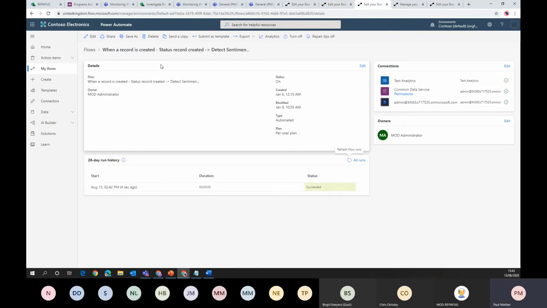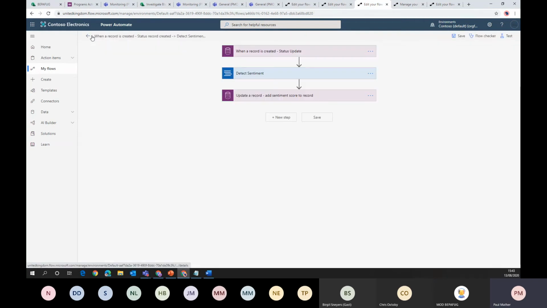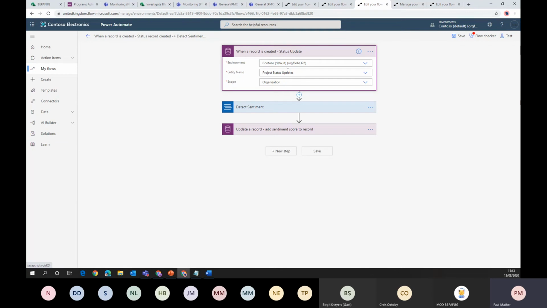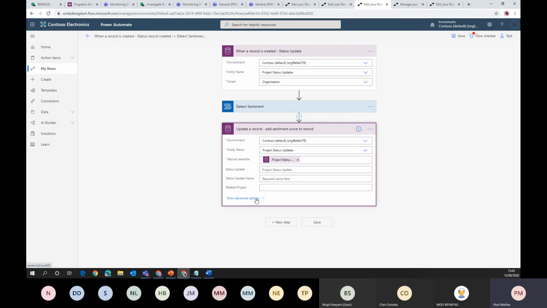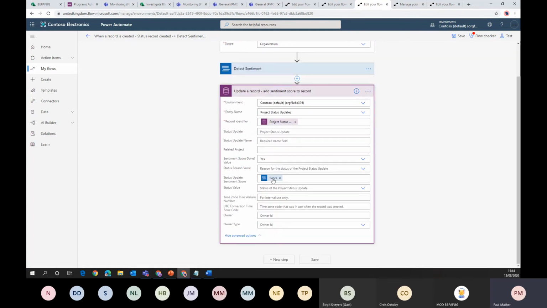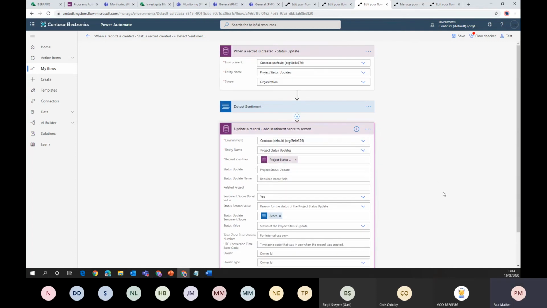So then the other flow that we had that we saw within the model driven app was the sentiment analysis. So this is a simple flow here. So whenever there's a record created in the project status updates, we then trigger the detect sentiment analysis, and that is just a standard action within Power Automate. That does the calculations, and then the value that we get back from that score, we just pass into our updated score field, and that processes as well.